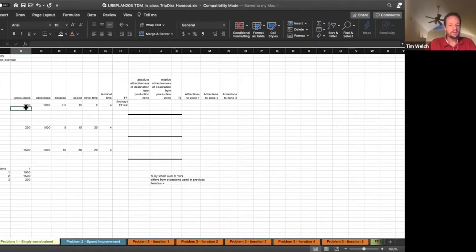So the first problem is this singly constrained problem, and you're asked to fill in, based on the information given in the worksheet, how to fill in the spreadsheet and solve for attractions. And remember, again, attractions is based on this concept of gravity, which in transportation, we love to borrow things from other fields or steal things from other fields. So we borrow things from physics and economics a lot. Most of the field of transportation planning is borrowed from those places.